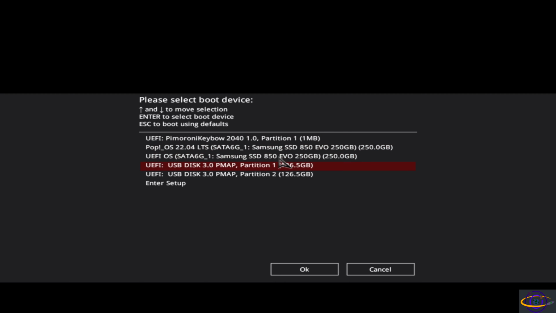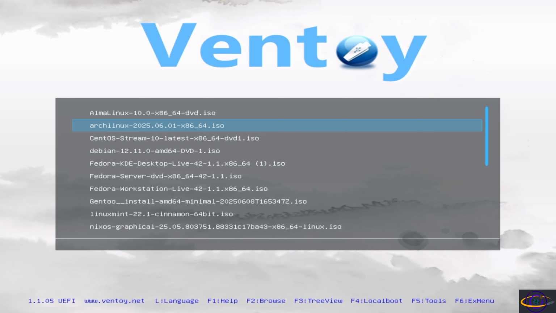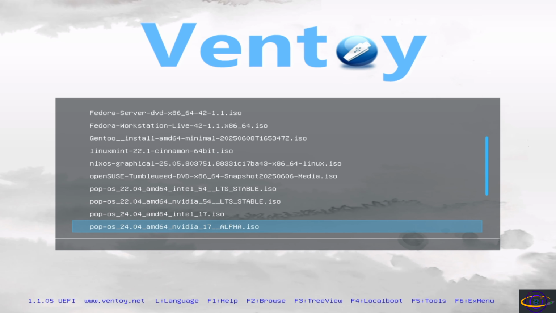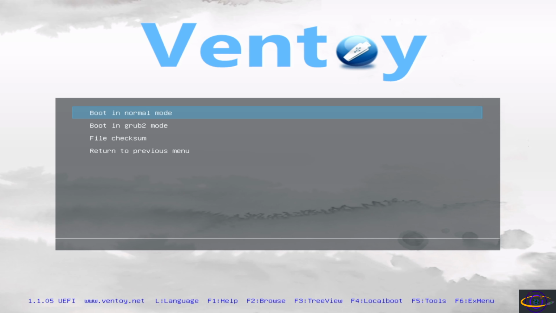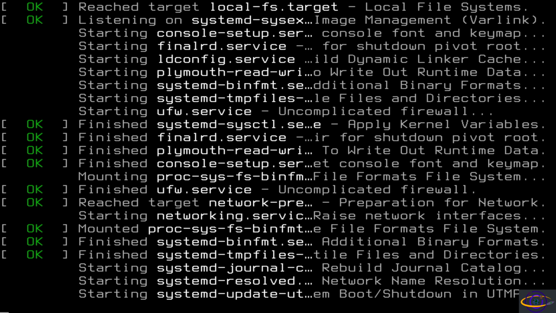So we're going to go ahead and select the boot device. This is the second partition on our USB boot disk. And we're going to go ahead and select the non-NVIDIA version of the ISO because my NVIDIA card is really old and won't work with the NVIDIA edition. So we're going to boot up in here.